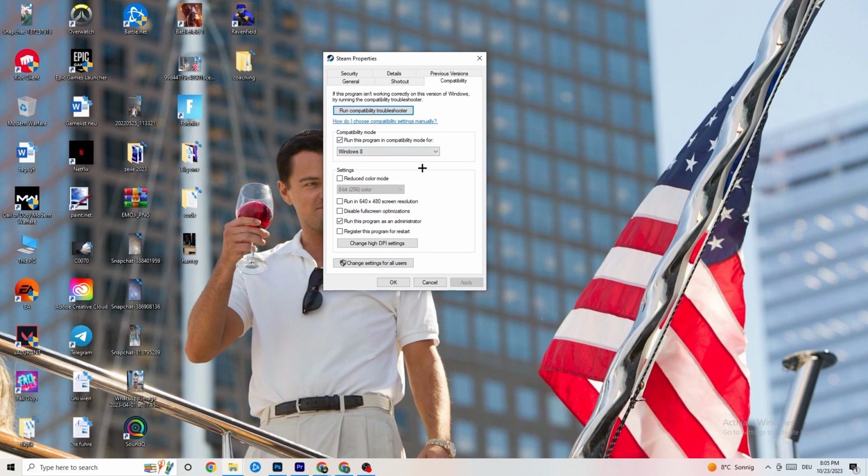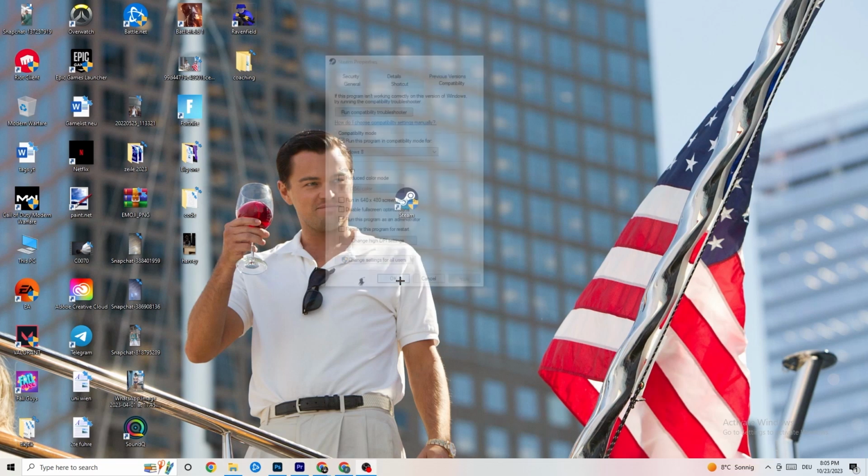The first thing you want to do is go to compatibility mode, and you're going to enable run this program in compatibility mode for, and select the latest Windows version you have. Afterwards, you're going to disable reduced color mode, disable run in 640 by 480 screen resolution, disable full screen optimizations, and enable run this program as an administrator, and obviously disable register this program for restart. And afterwards you're going to hit apply and OK.